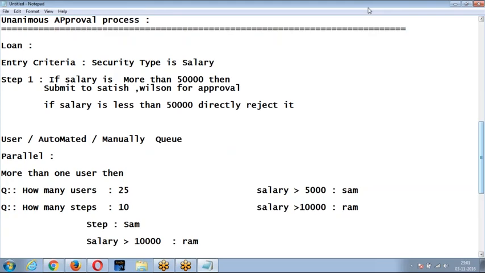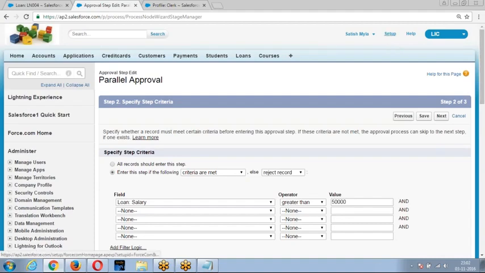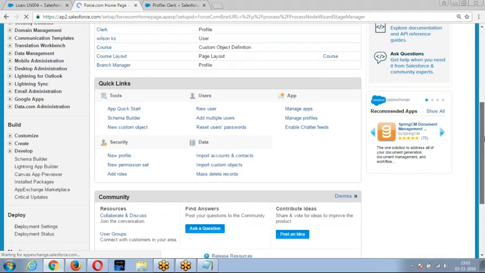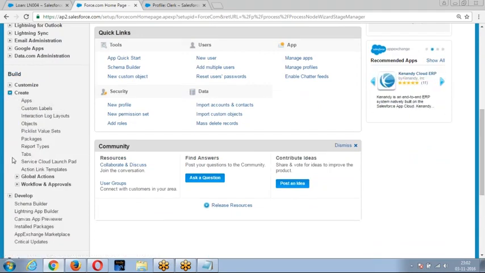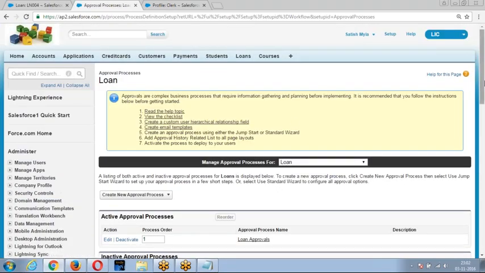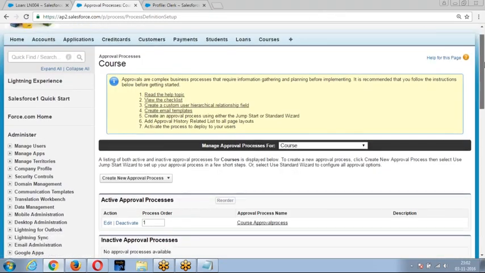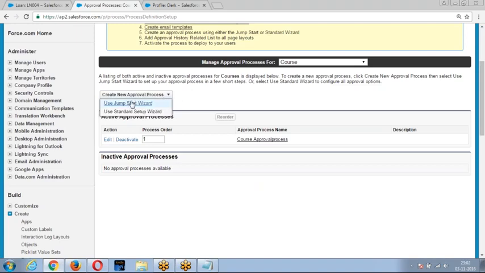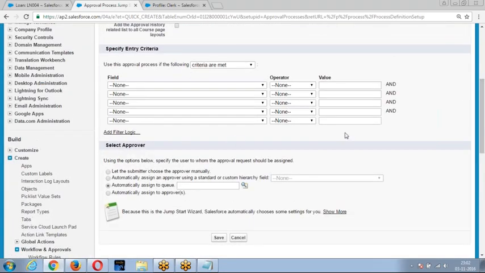Right. I'll quickly revise one more time how to create the process. Just go through the process. So look at this. If you want to create an approval process, go to Setup, Build, Create, Workflows and Approvals, Approval Process. When you go for approval process, choose the object, then decide jumpstart or standard. When you say jumpstart, everything will be on a single page. Simple process, all together in a single process.